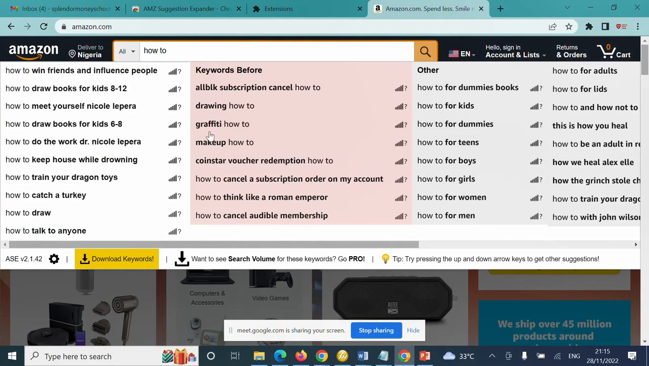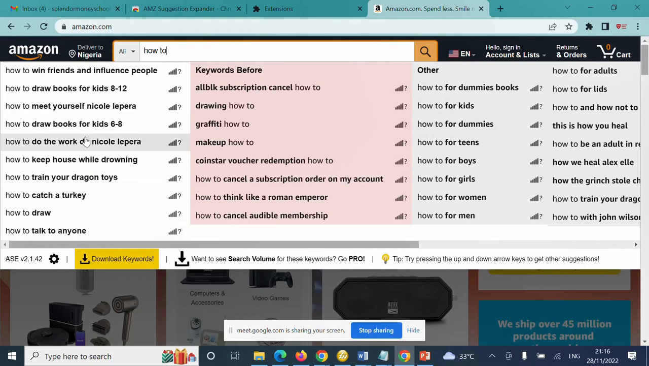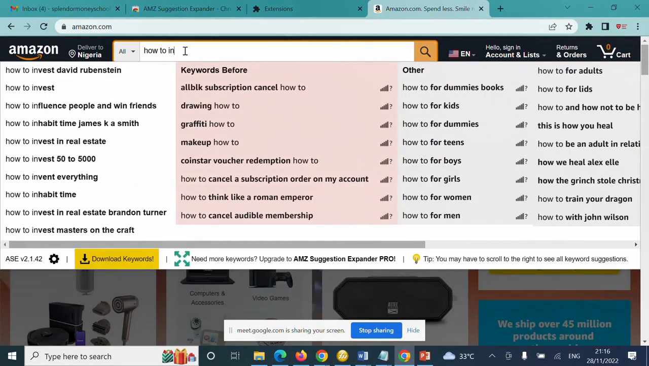Now, this is what this AMZ Suggestion Expander does for you. It gives you a wider suggestion based on your search. So maybe you are trying to write a book on how to do something. It will give you a better suggestion of some things people are looking up in Amazon that you can write about. You can see how to win a friend, how to do this. All these things are here. Then it can give you a suggestion based on your search. So you can even go further to search more and narrow down your search results as the case may be.